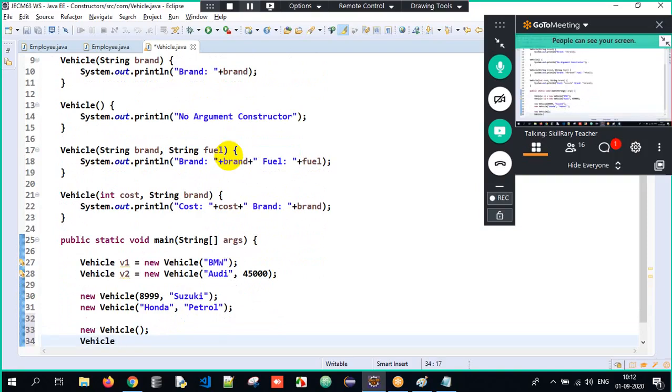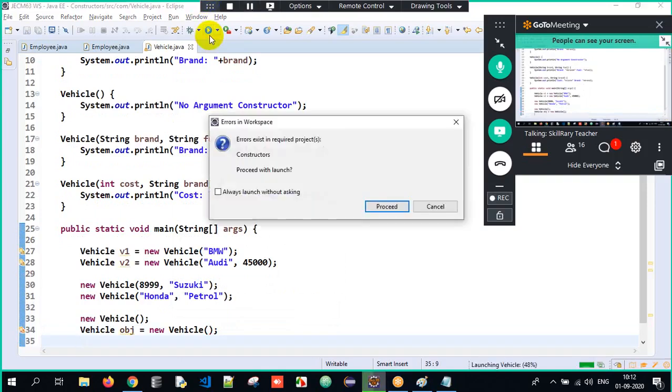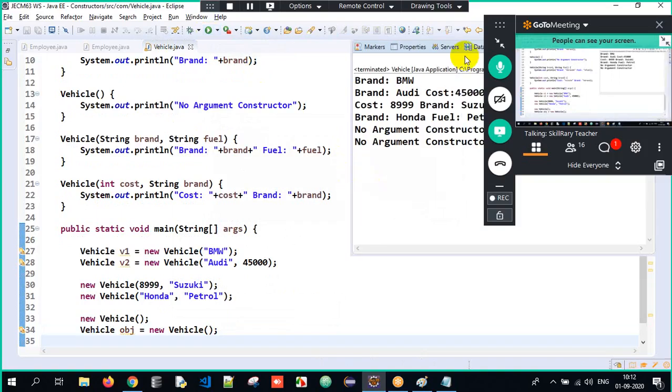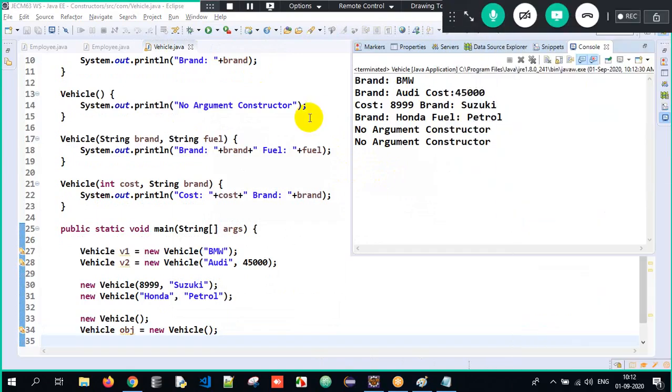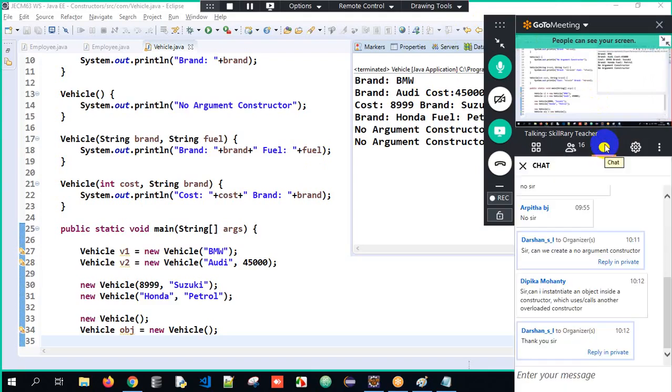Or I can also write Vehicle v = new Vehicle(), or else I can give any object name, obj = new Vehicle(), that way I can create an object. So I can create it in both possible ways here. Am I getting the expected output here? Absolutely yes. So this is all about the constructor overloading concept, right? Perfect. We can have a no-argument constructor or a parameterized constructor based on project necessity. Okay, so that's all about it.